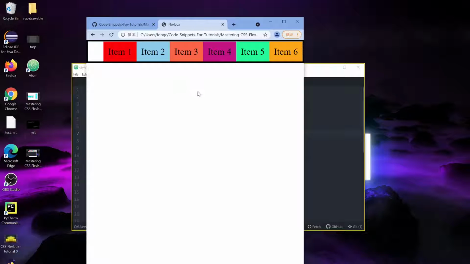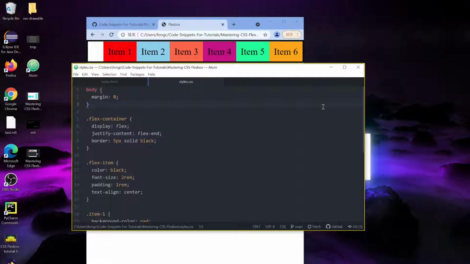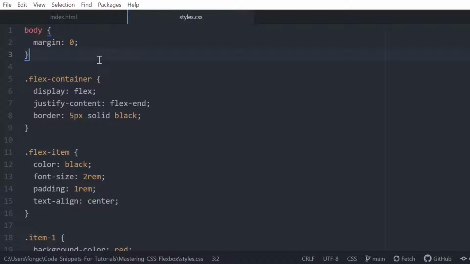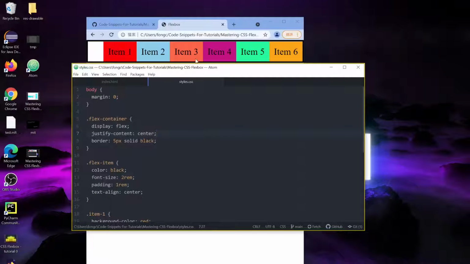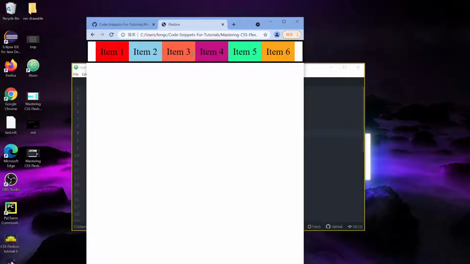It's also possible to align the items to the center. So let's switch back to the editor and say center. The value center aligns the items to the center of the container. So when we refresh the page, the contents is now placed at the center of the container.